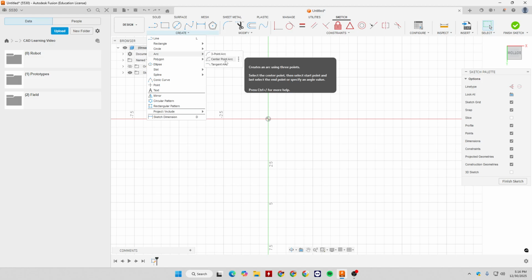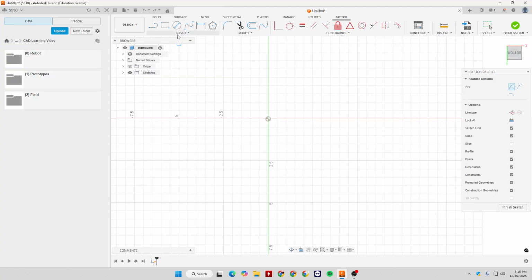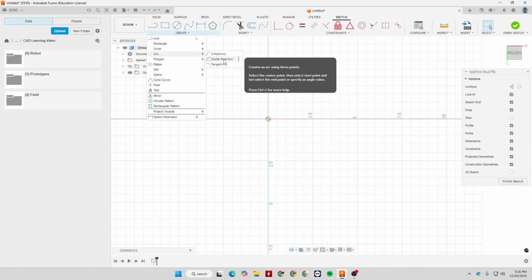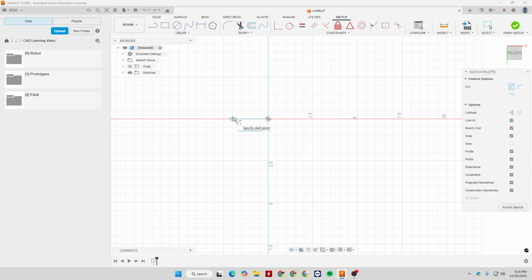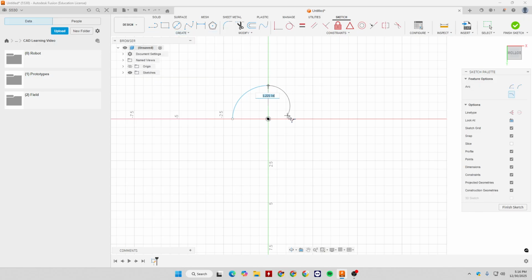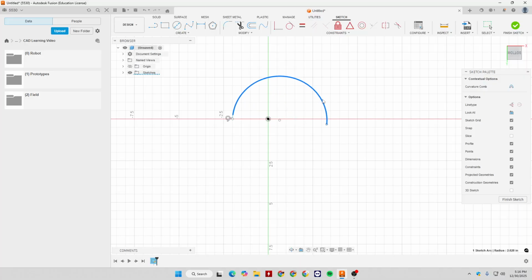Your second arc is a center point arc. So let's see which order we have to select these in. So we're going to select the center point, then the start point, and then the end point. So we're going to start center point, start point, and end point, and that will give us another arc. Our last arc will be the tangent arc. Not sure how this one works. Oh, it's just based on where those 2 points are.